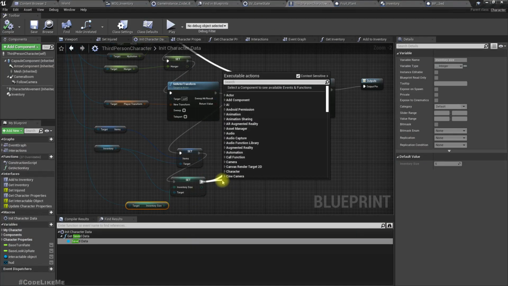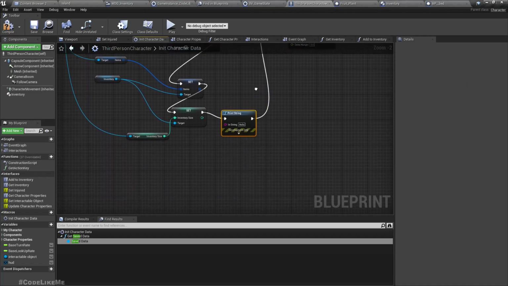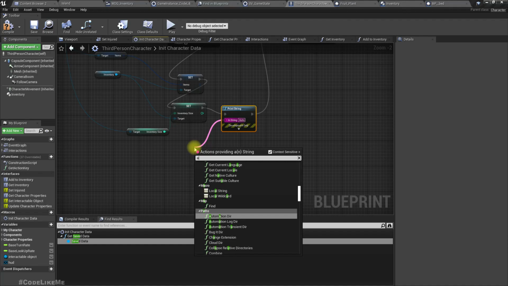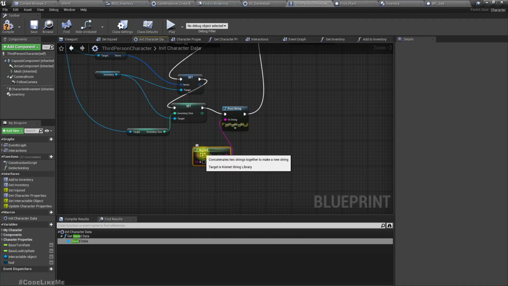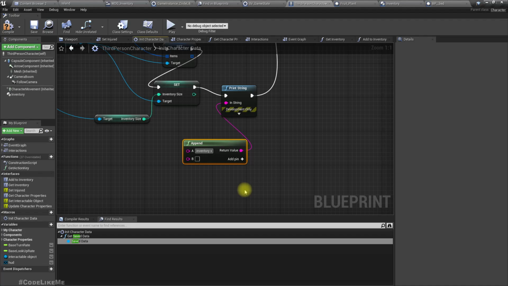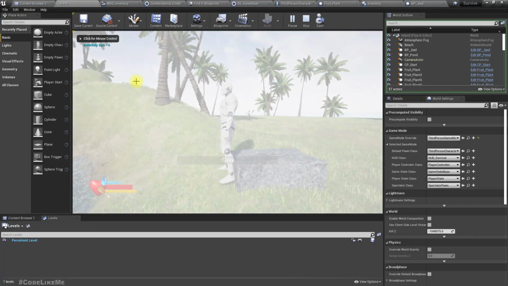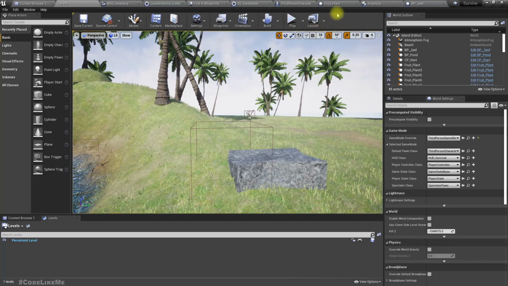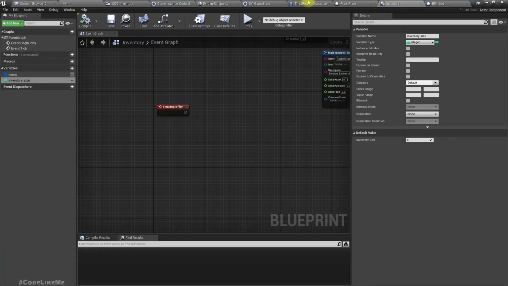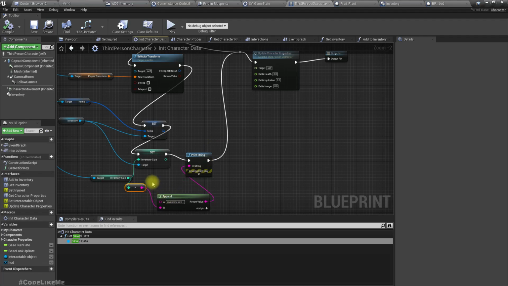Now let's do a print here just to make sure that we get the correct value. Let's append inventory size. Six. See? Alright, the correct value is saved now. Okay, we don't need this print anymore.